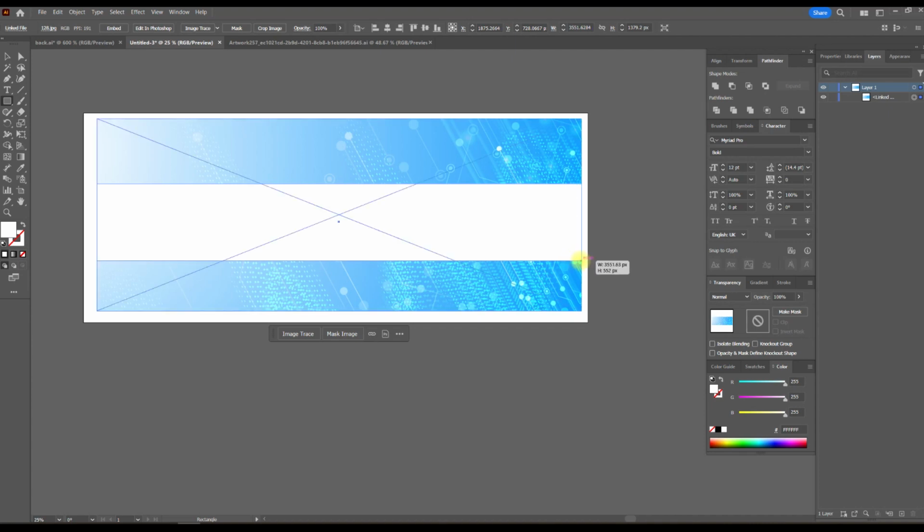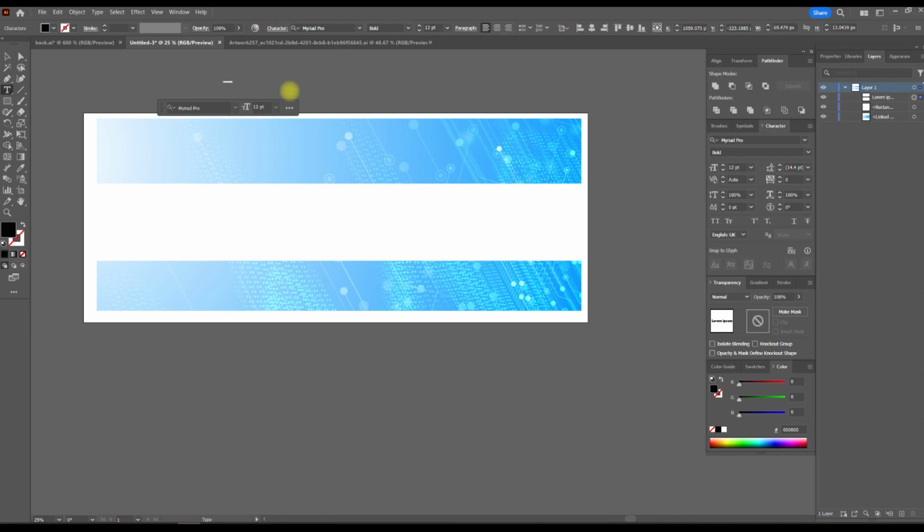Take the rectangle tool and draw a base. It's roughly in the center of the background. Now add text. Your text can be edited later. Let's increase the size a little. Print the text, choose a font, everything as you like.